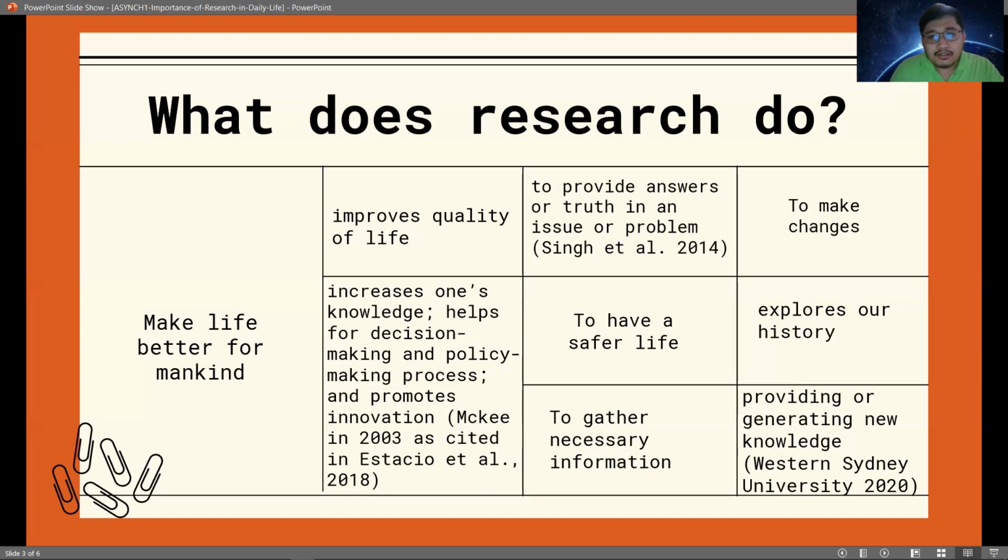Okay, what else? And to have a safer life. Okay, so synonymous with improving the quality of life, a lot of things, most especially safety protocols, have been added and or improved with the use of research.